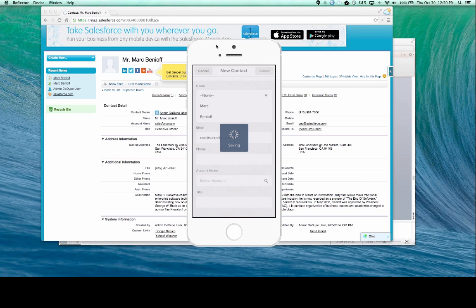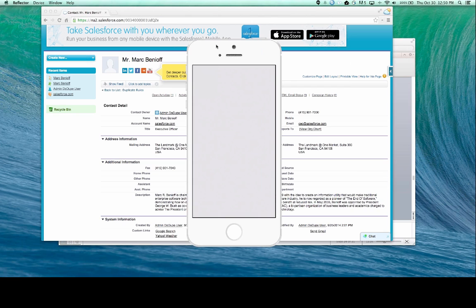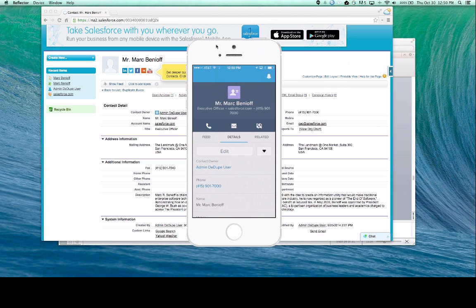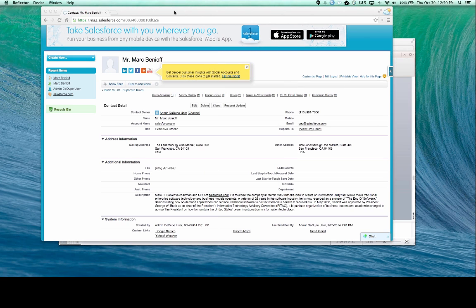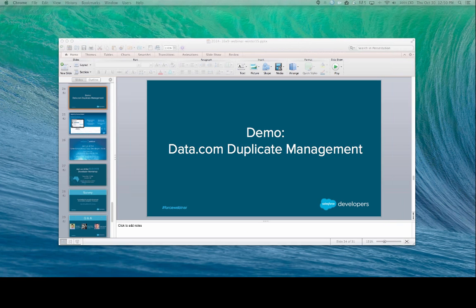And because we have data.com duplicate management in place, it says, hey, we already have a Mark Benioff in your system, and now my executive can just go exactly to his contact record. We didn't create a duplicate, and everything in our data is clean, so he can go right into the meeting and see what's going on with Mark. So that is the data.com duplicate management. If you want that enabled in beta, you have to submit a support case.